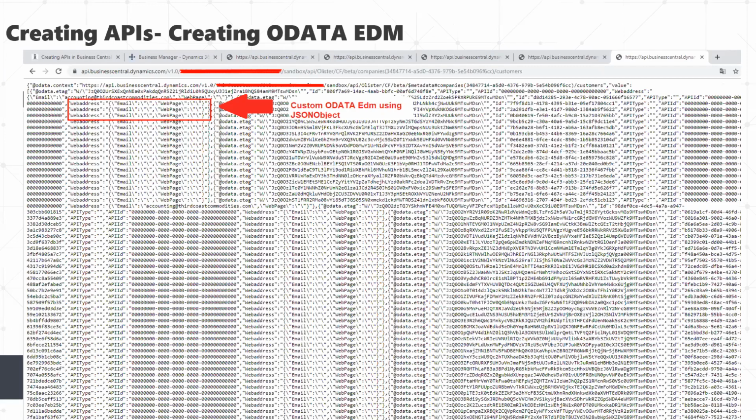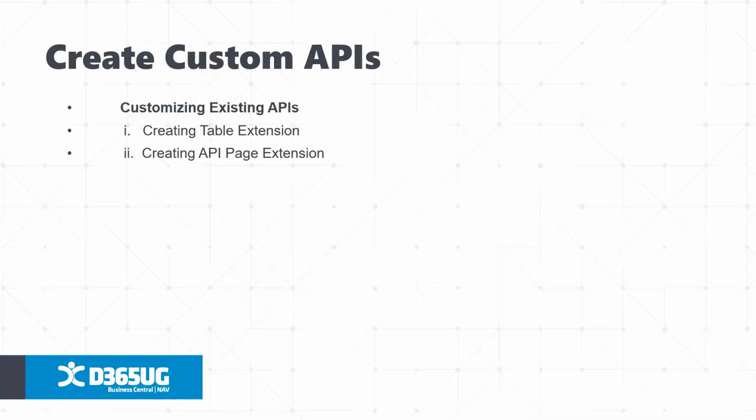So the output of this is basically when I'm calling my customers, okay, if you notice that there's a web address, like a small version of a JSON indented into a JSON, okay? So I have created a custom EDM using a JSON object and I'm putting the data into it. So that is basically our EDM and how it should look.